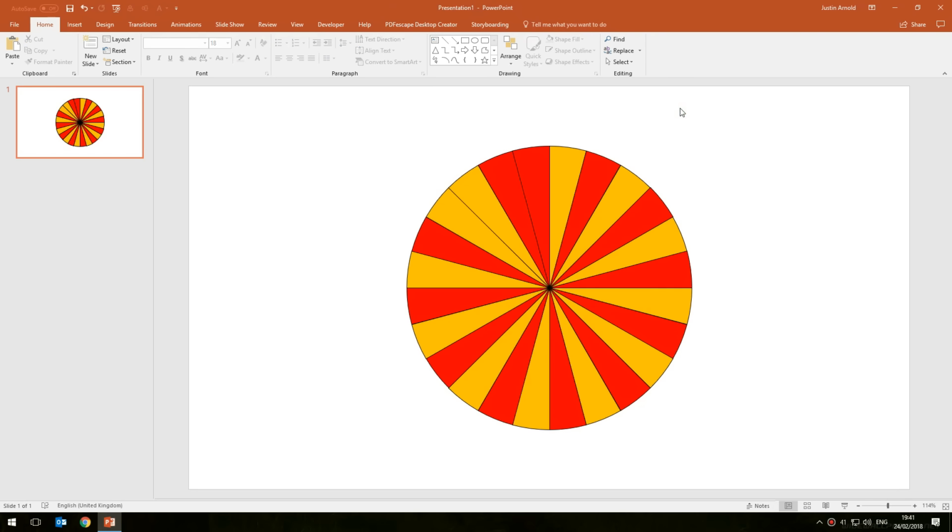And of course with an even number that's not going to work, is it? I've just realized I got an even number. Oh wait a minute, no, it will work. There we are, perfect, lovely. So I've now got my wheel.